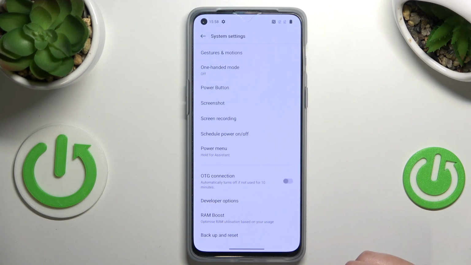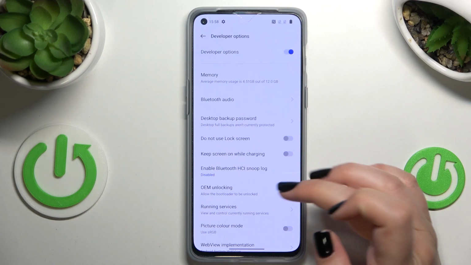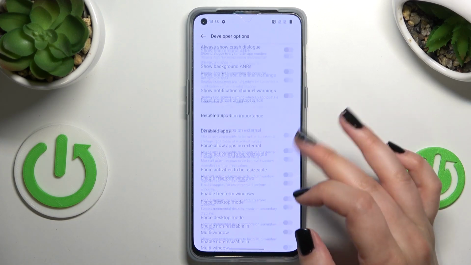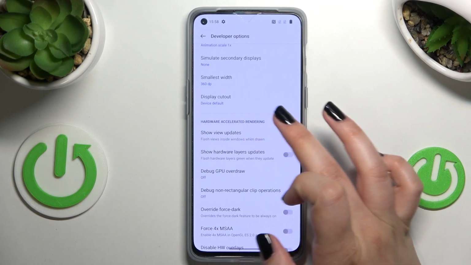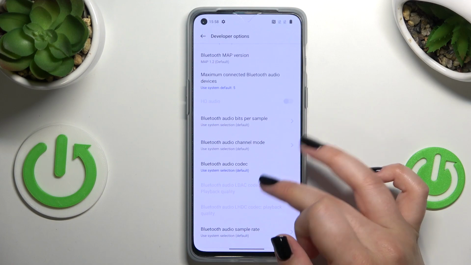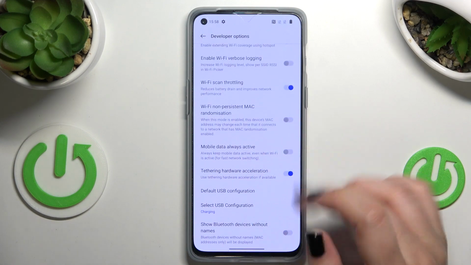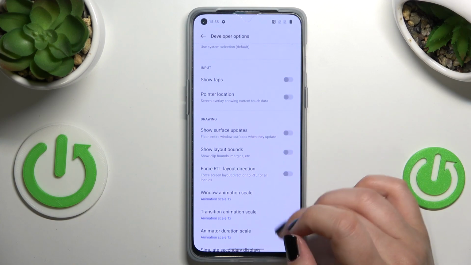Now let's scroll down to the very bottom and as you can see here we've got the developer options, so let's enter. And here we've got plenty of advanced settings which we can customize. So for example we can change the display cutout, we can show layout bounds, here we've got some options which are connected to Bluetooth, overall to the networking actually, and so on and so on. So quite a lot of options.